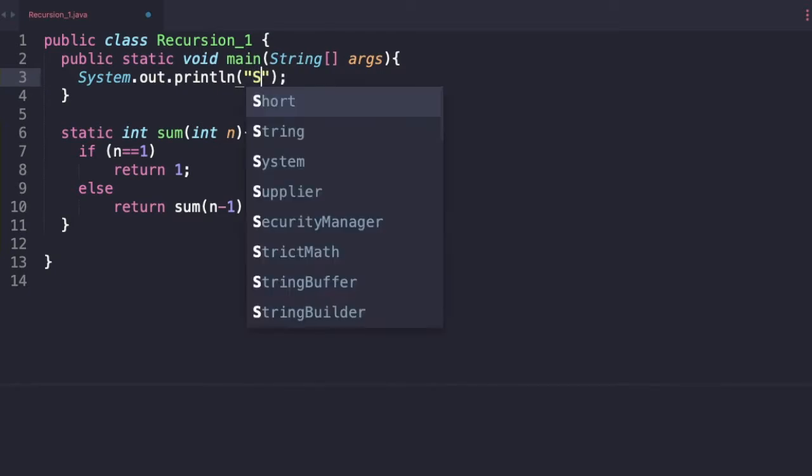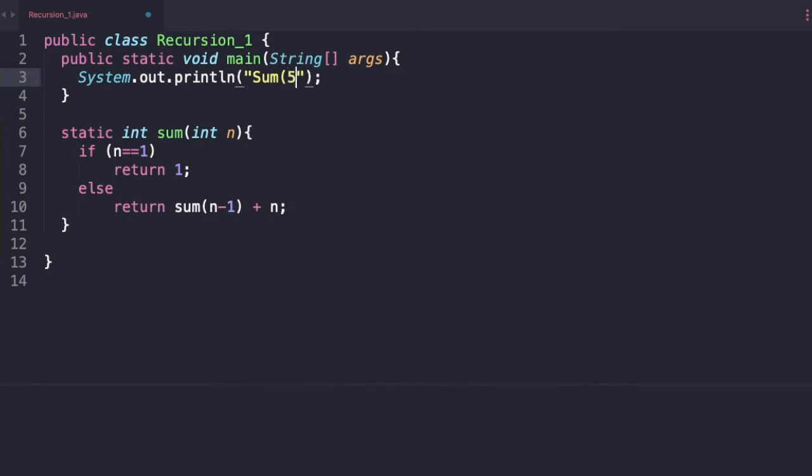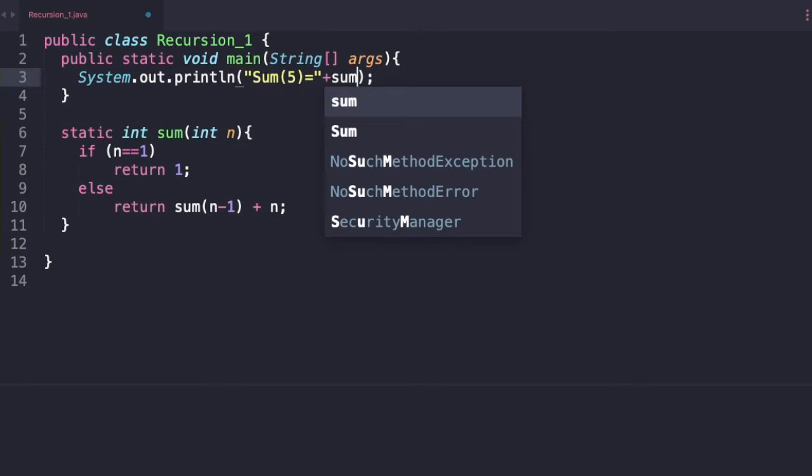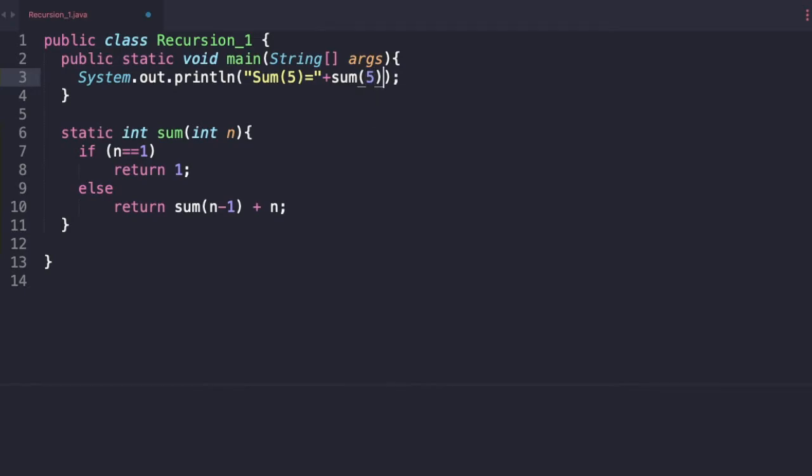Let's just say sum 5 is equal to, let's call that function. And now if we run it, what do we get as the output? We get sum 5 is equal to 15. Let's make it say sum 4 and run it. So what do we get as the output? Sum 4 is equal to 10. So this is exactly what we wanted.